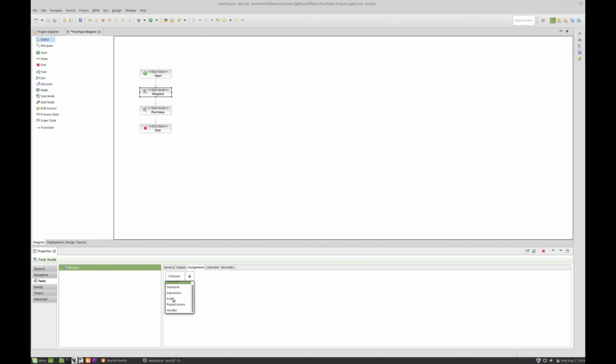selecting the actor option. Now, we need to type the actor ID. This field corresponds to the OpenKM username that will receive the task. This field is case sensitive. We need to make sure this user ID matches an existing username in the OpenKM instance where we want to deploy the workflow. We will assign this task to a user with the ID name, user1.